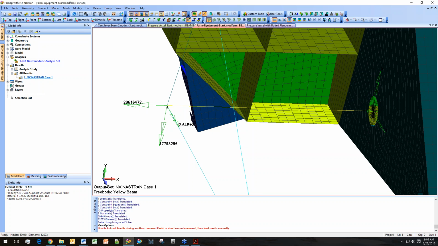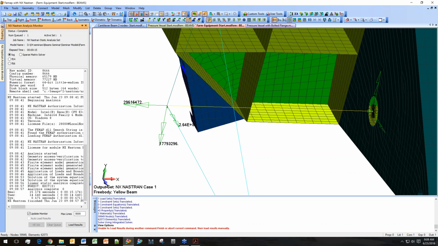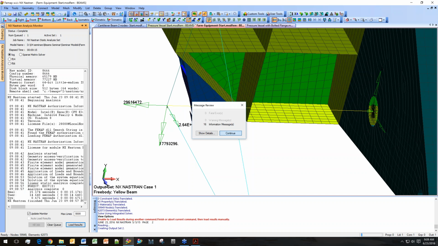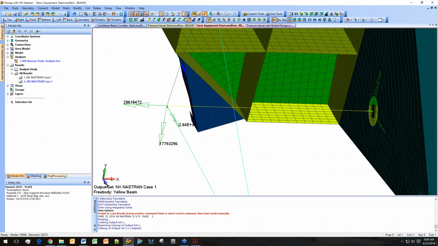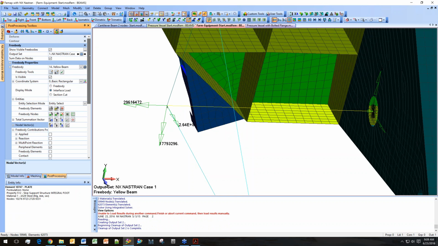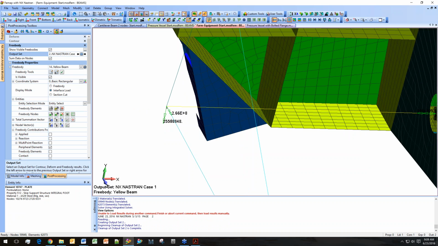Very cool. So we've got our results. Let's go ahead and load those things. All right, now we'll select our new output set, and voila, our moment about that x-axis is gone. That makes me feel a lot better about this intern's work. All I needed to do was release the Rx direction, and this thing is behaving like it should.